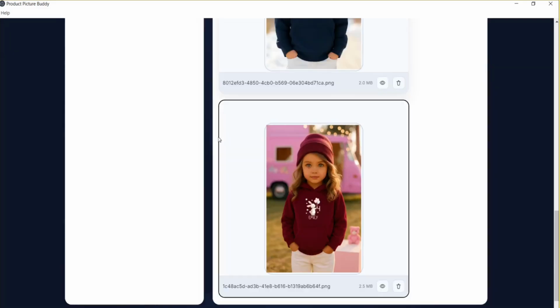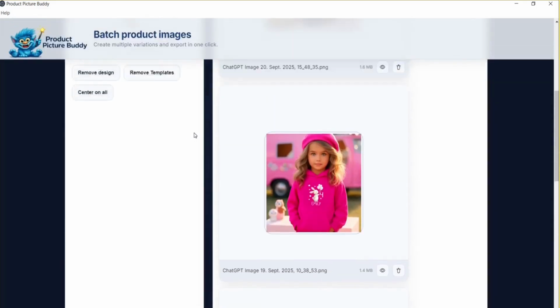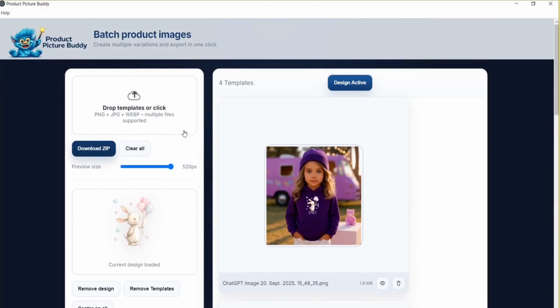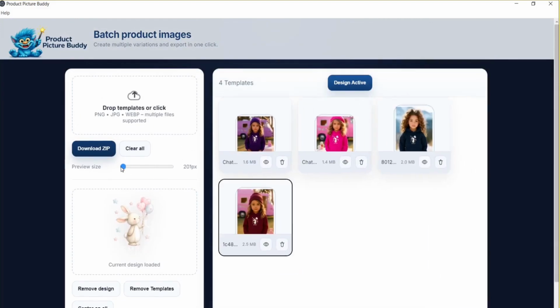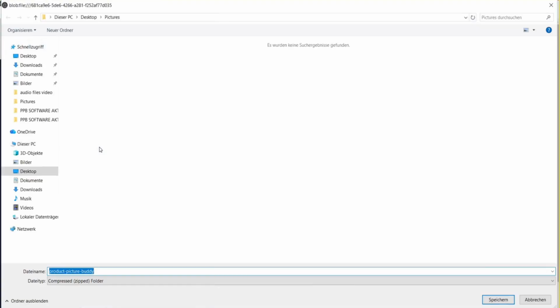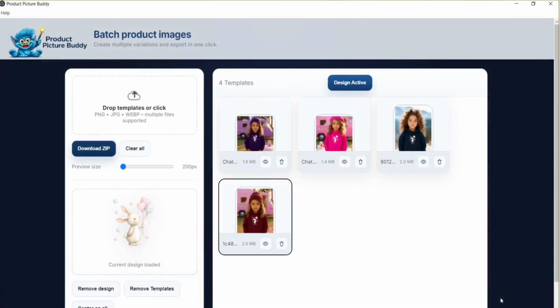Step 5. Review your finished product images. Is the design positioned correctly? If so, it is now time to save all your images with just one click. This saves you a great deal of time. By clicking the Download Zip button, your new product images will be saved to any location you choose.